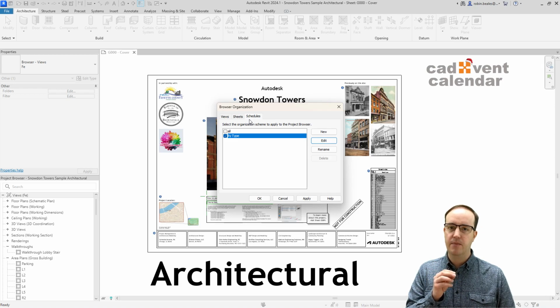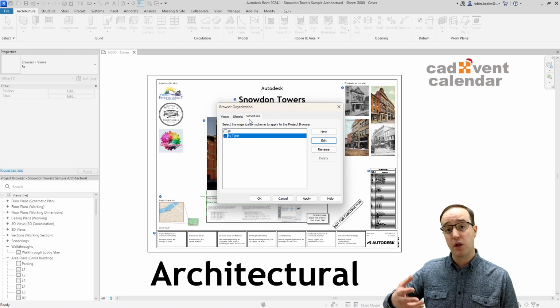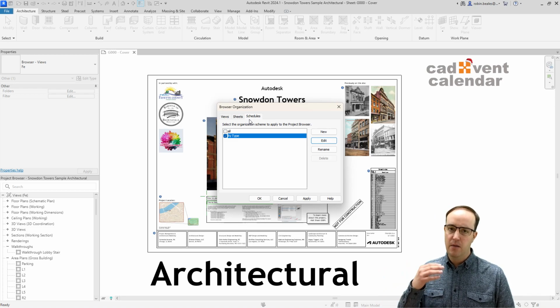I really, what's the word I'm looking for? Implore you to go and have a look at that browser organization and check it out because it allows you to tidy up those views, only see what you want to see, or perhaps more crucially, what you want others to see, and be able to work with that in a much more efficient way.